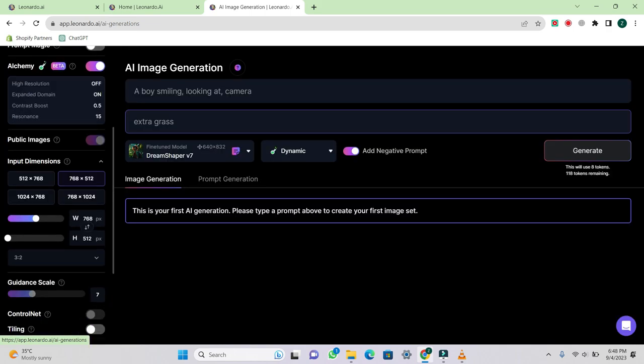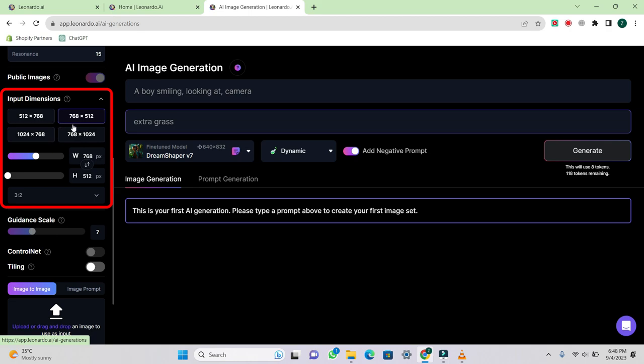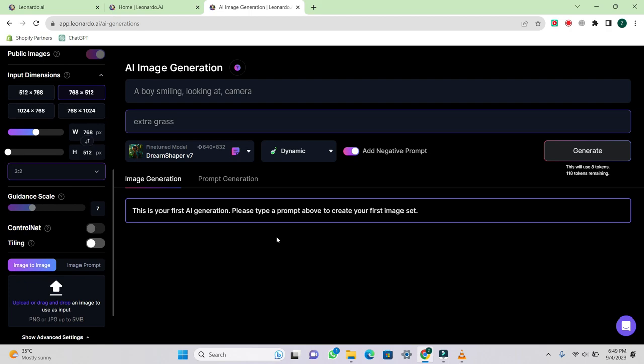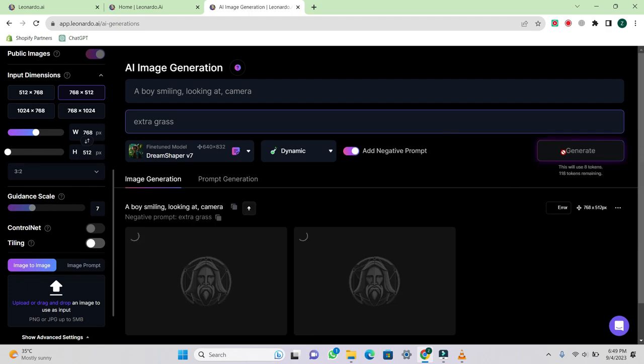Now, scroll down to select the resolution of your image, adjust the width and height, and choose the aspect ratio from the drop-down menu. Next, there's the Control Net option, which allows you to influence your generations with input images. Then there's Tiling, which is ideal for repeating textures or backgrounds. Once you've set these options according to your preferences, click on Generate.